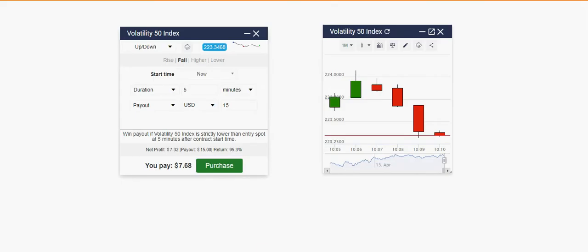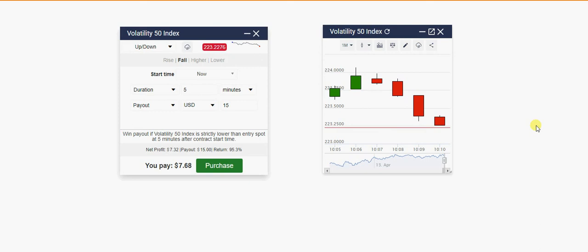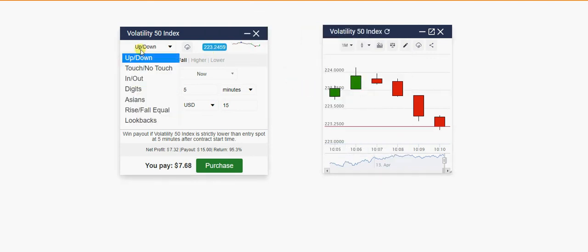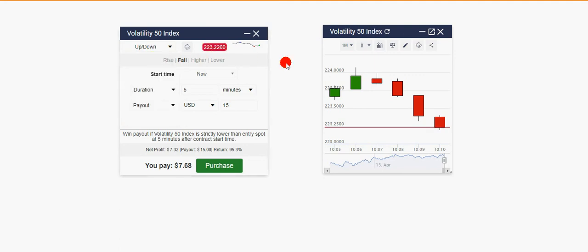So let's get back to the trading. As stated earlier, we are trading the rise and fall volatility 50 index, and we are using the web trader. I've logged into the webtrader.binary.com interface. The first thing you want to do is to open the trade. Go to synthetic indices, open volatility 50 index. Then go to the trade type, click on ups and downs, and click on fall right there. Then you set the duration to 5 minutes. Then you enter the payout.